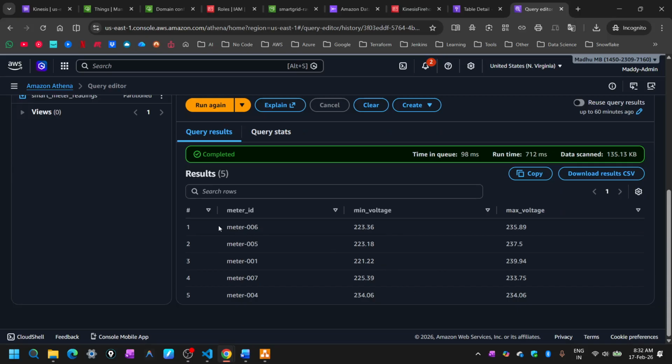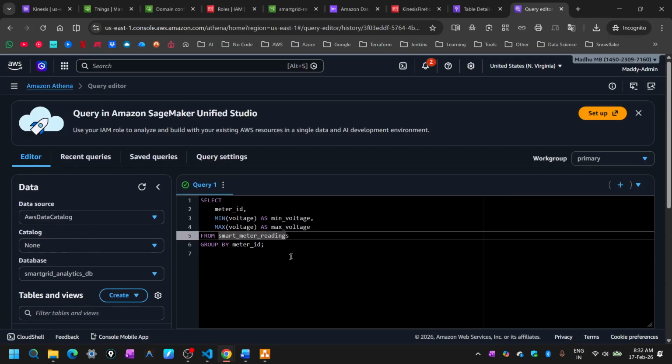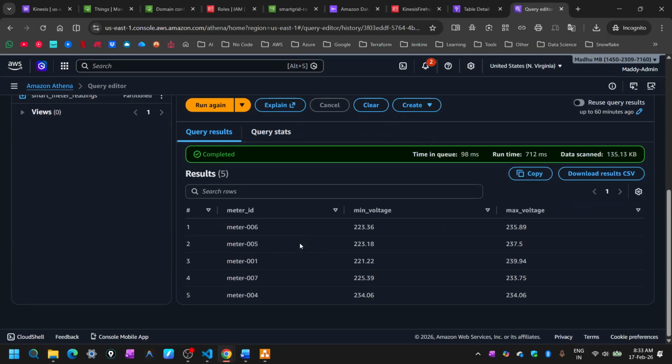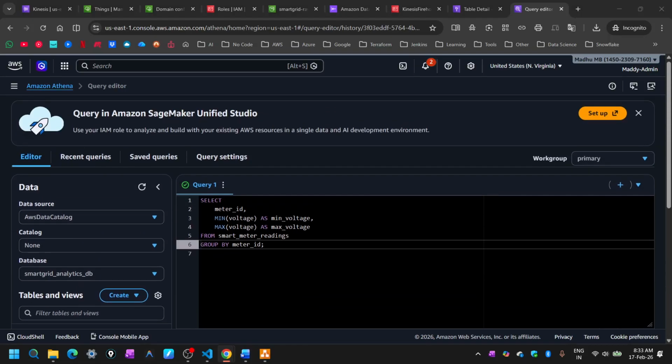See the specific meter ID. So meter number 6 has the minimum voltage at 223, and the maximum was 235. Okay, so this is the basic query that we usually execute. You can make it more complicated by adding a specific time here, and you can check what the voltage was at that specific time.